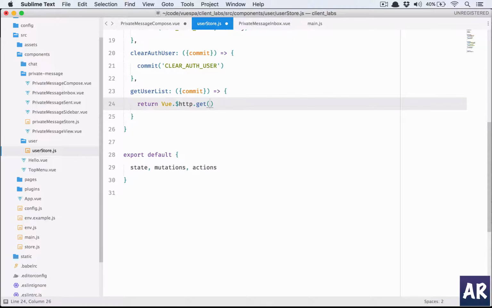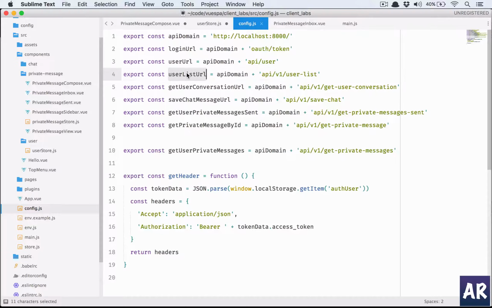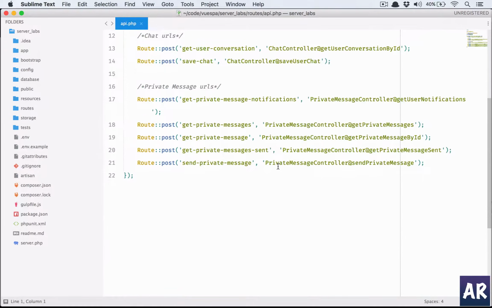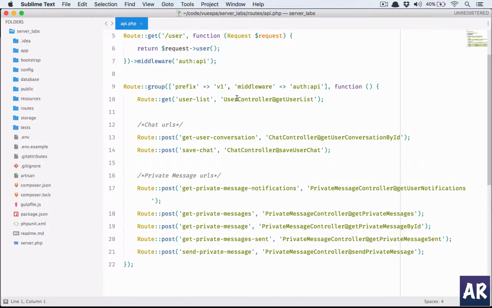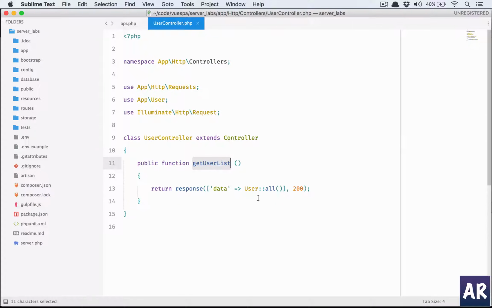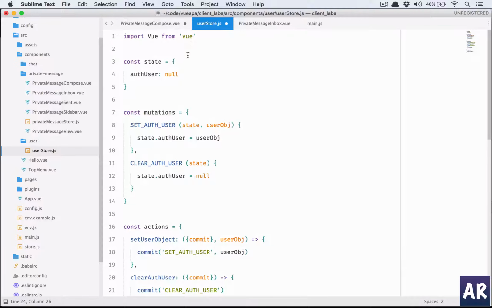get. Now I need to pass a URL which I haven't done, so let's go to our config file. This is user list URL. Okay, we have created that API point, but the strange thing is it doesn't reflect in my user store. Anyways, so we have this URL. If we can quickly check our api.php in Laravel, user list, user controller, response data, user role. Fine. So it's a simple implementation right now. We are going to use that. We'll need this URL value.